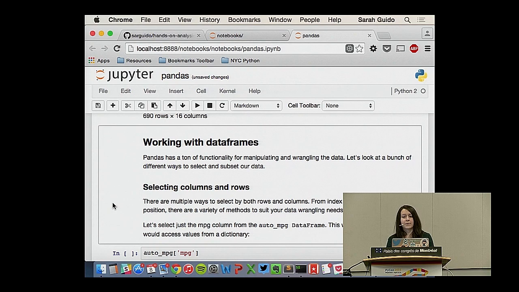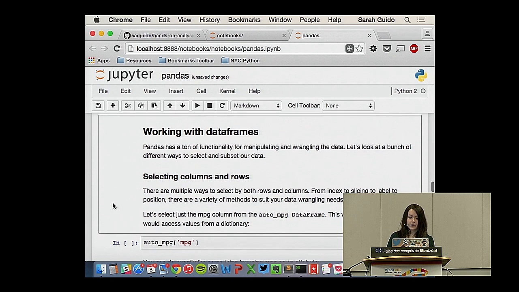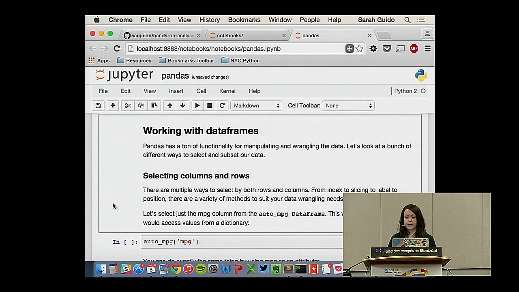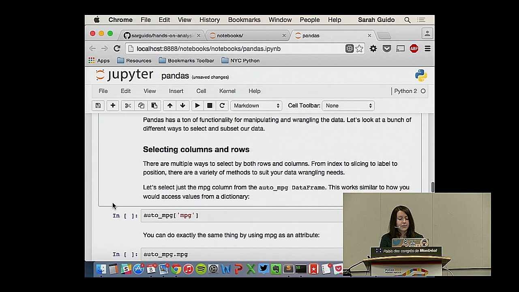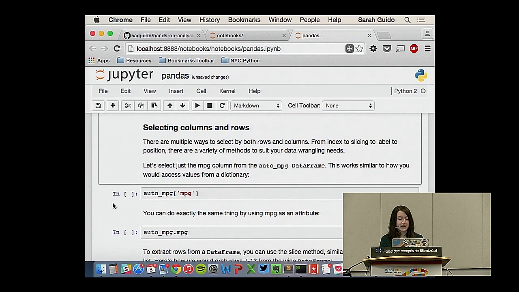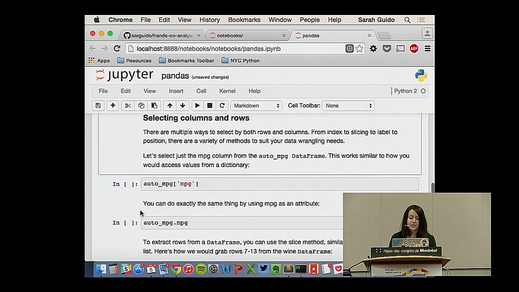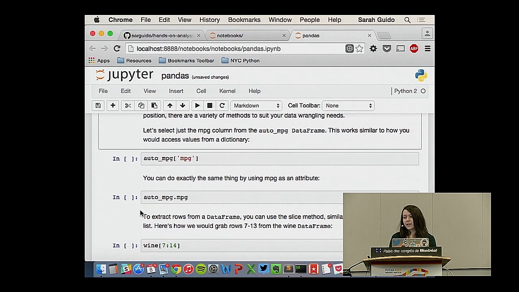Cool. Now let's talk about working with data frames a little bit more. So Pandas has a ton of functionality for manipulating and wrangling and subsetting data frames. So we're going to look at a bunch of those ways. So there are multiple ways to select both rows and columns. You can access them by index, by slicing, by looking at the labels, to positions. It's so many different methods. So let's just look at selecting one column from a data frame.